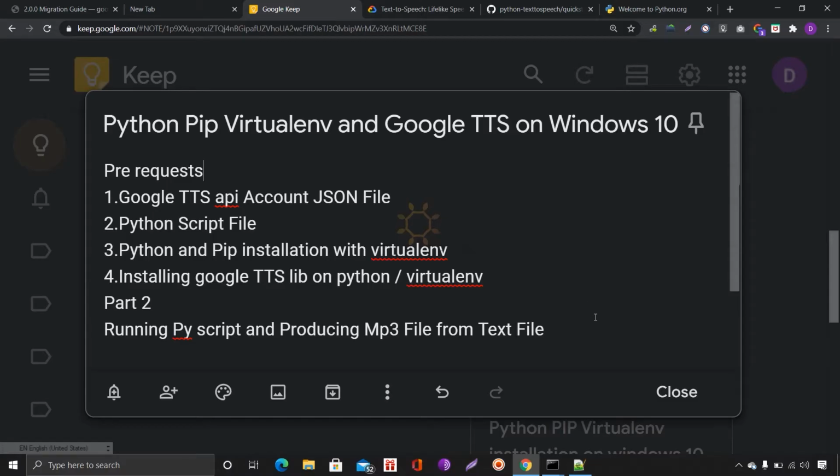Now in this video we are going to install Google Text to Speech on a Python pip virtual environment on Windows 10. So what are the prerequisites? You need a Google TTS API account and JSON file, and then a Python script file. First, install Python and pip with a virtual environment, and then lastly we have to install Google Cloud Text to Speech.